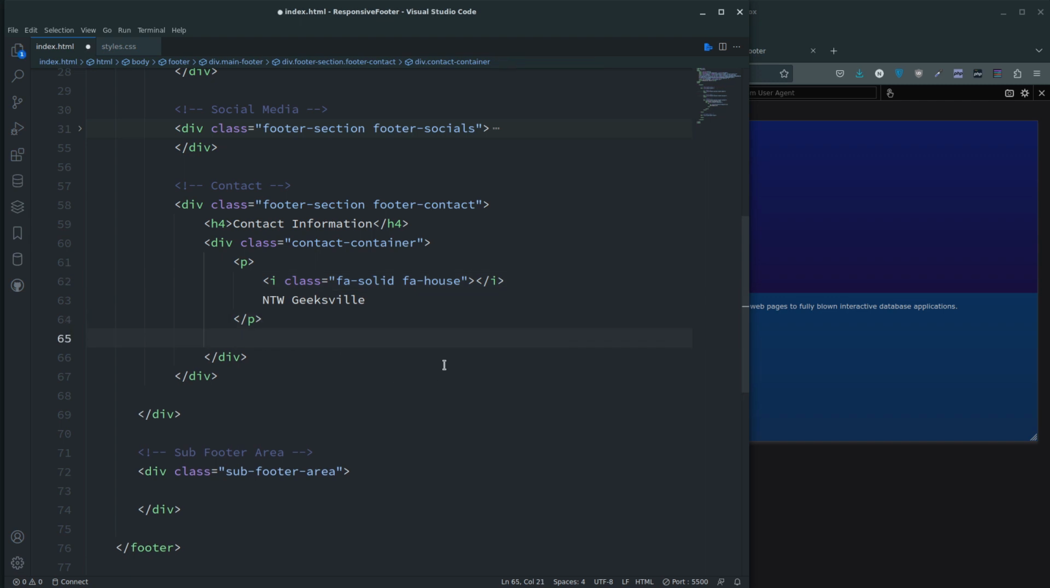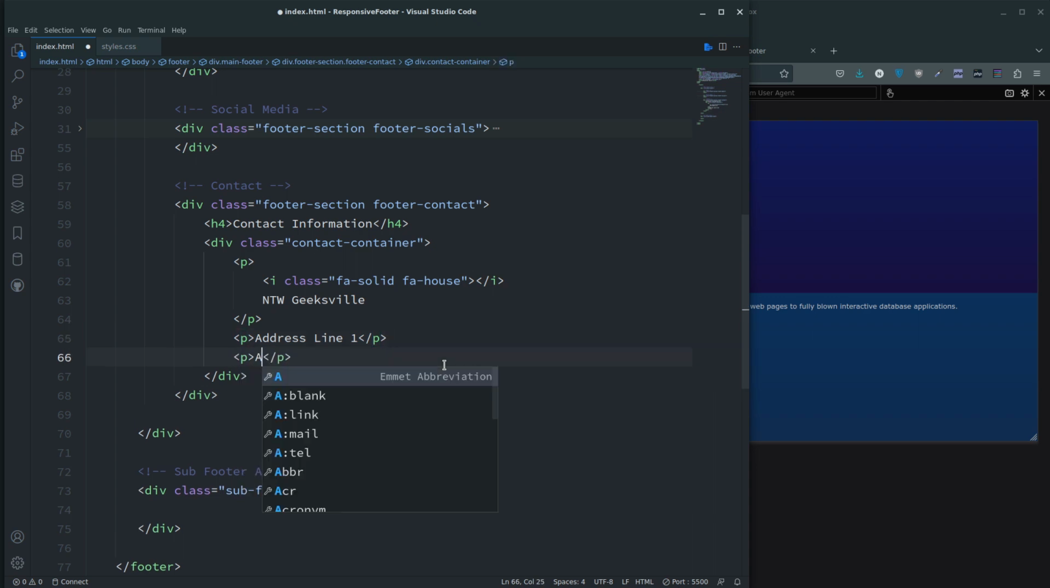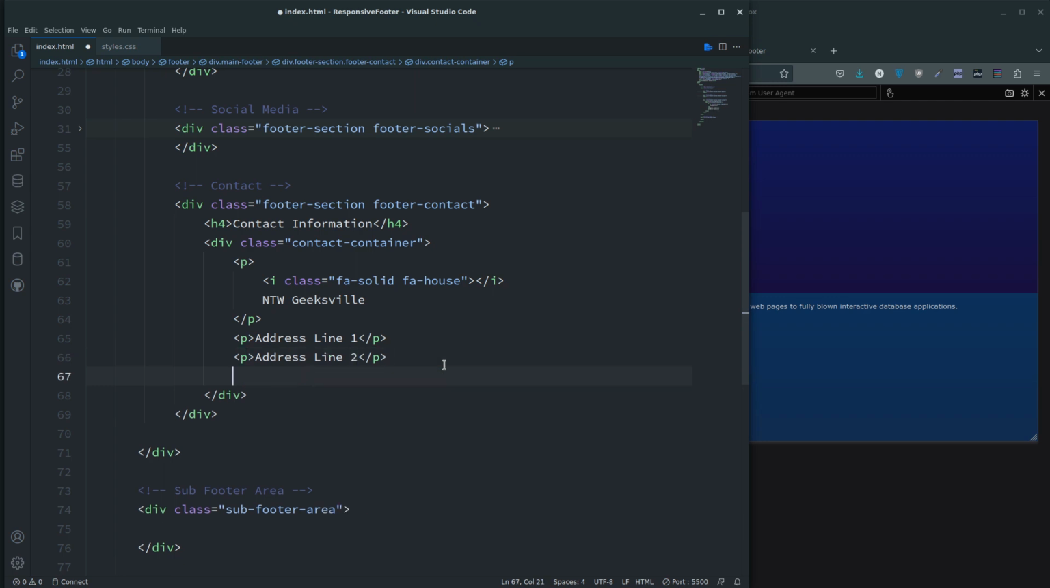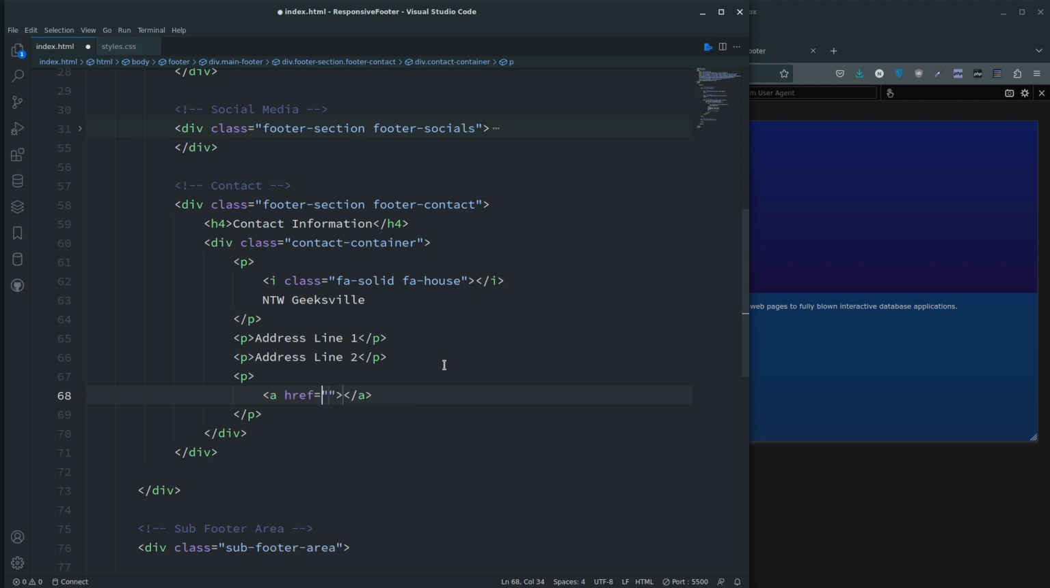Right, next. We want an address line. So I'm going to do address line 1. I'm going to come back to that in a minute because I'm going to use a, well, you'll see, address line 2, and then we want a P tag, and in here we want an A tag. This is because we have a telephone number, so we're going to use tel one something like that. Let's grab this, copy, paste, and there we go.